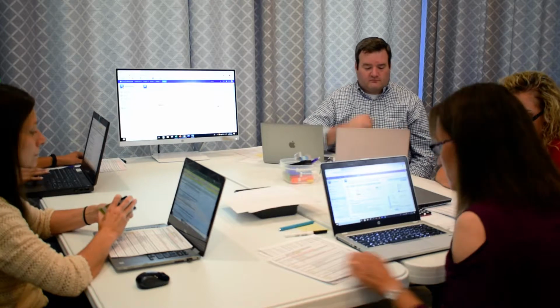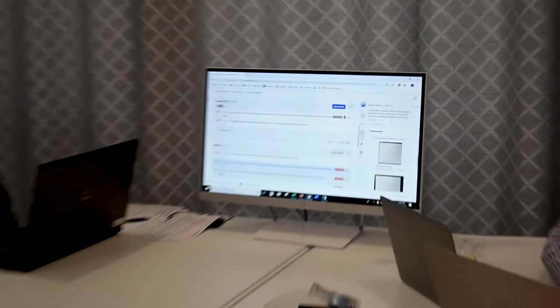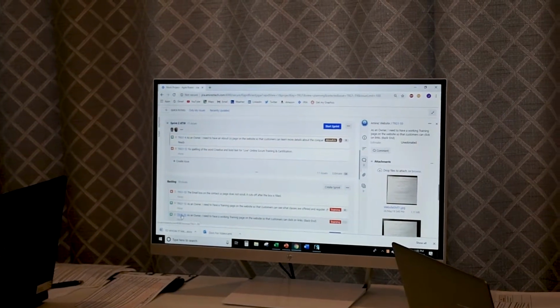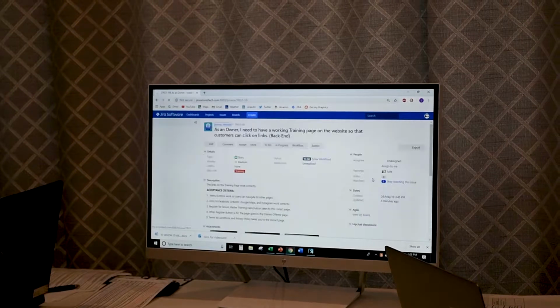Let's move on to the next one. So the next story is number 59. We had 5 points on all of these. A lot of it's the same information that can be copied from the home page. So let's go through this one really quick.